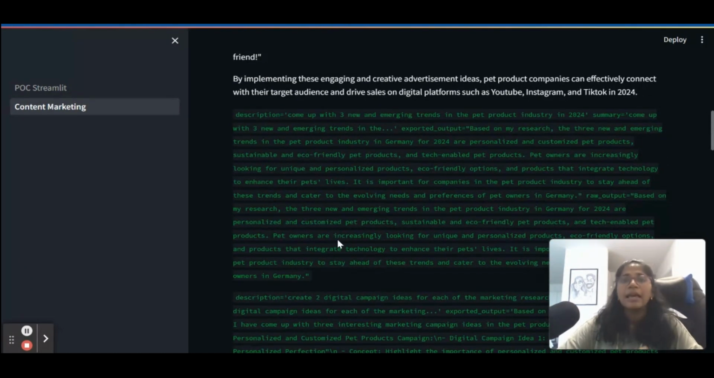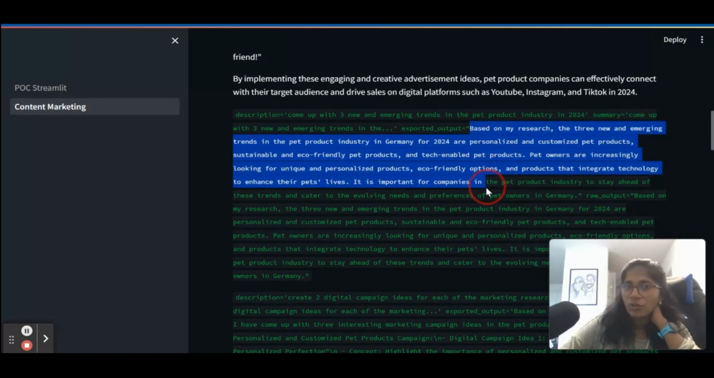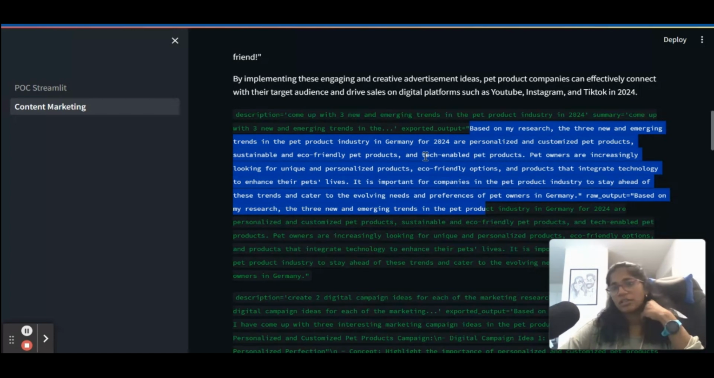This is the intermediary output that the agents give out. So, for example, the marketing researcher comes up with the upcoming trends and gives an output. So, here you see, based on my research, the three new and emerging trends in the pet product industry in Germany for 2024 are personalized and customized pet products, sustainable and eco friendly pet products, and tech enabled pet products. So, this was the output that the market researcher agent, which was the first agent, came up with.